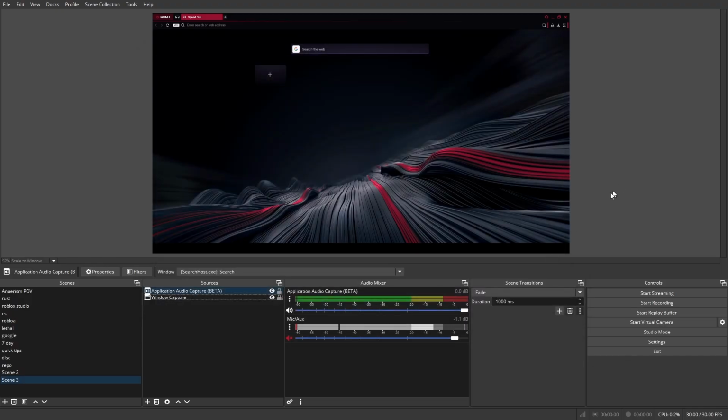And then click OK. And now, as you can see here, there's a thing in the audio mixer. Any audio that comes from that application will now show up here.